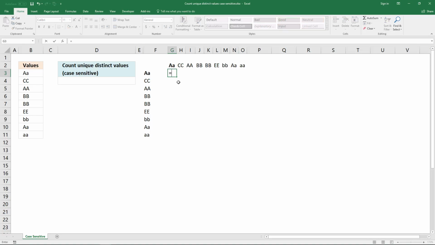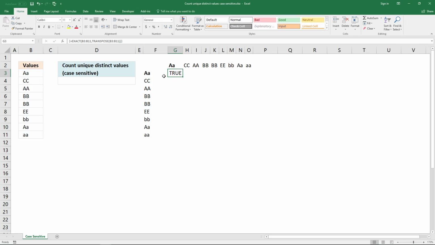So type equal sign and the EXACT function, and then compare. The first argument is going to be a cell reference to this cell range here, and in the second argument I need to transpose the values. So TRANSPOSE function, parenthesis, and then a cell reference to this cell range here, and then an ending parenthesis. Now press and hold Ctrl Shift and then press Enter to enter this formula as an array formula. And now extend this to this cell range here.